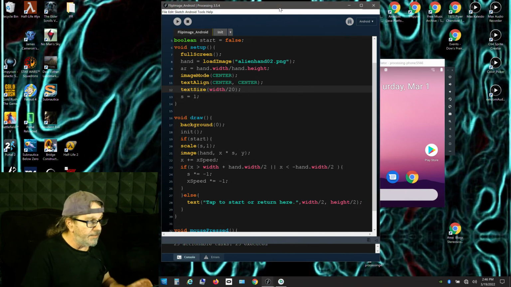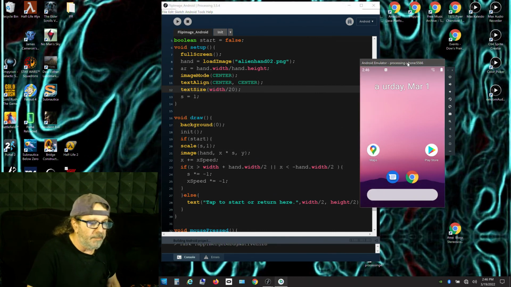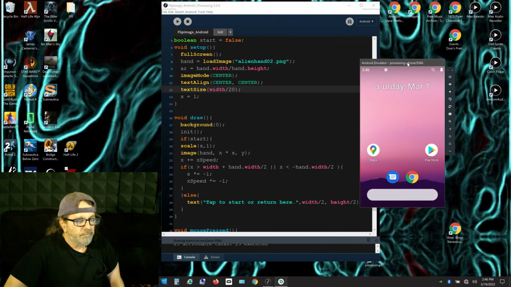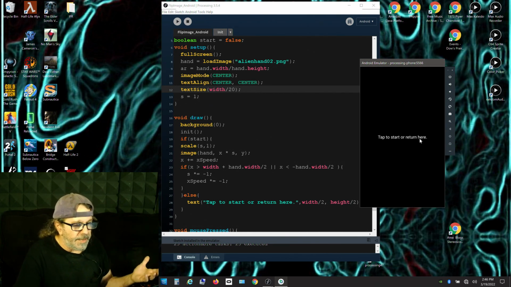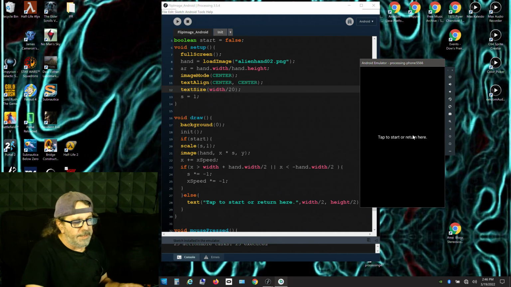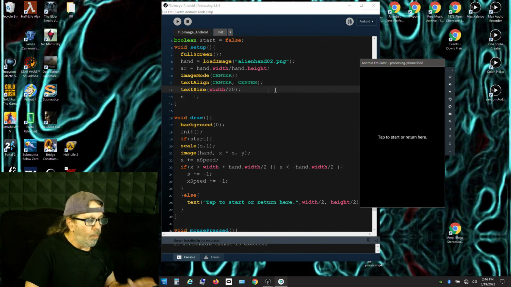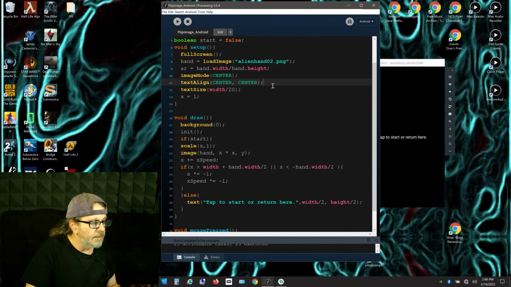Okay, so here we're going to save this. Control save it. Now we're going to run it in the emulator. Control Shift R runs it in the emulator. And there it is. Now, right now, we can tap it. It doesn't do anything.